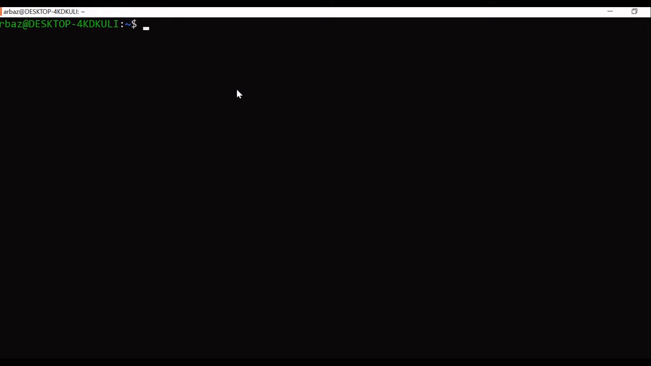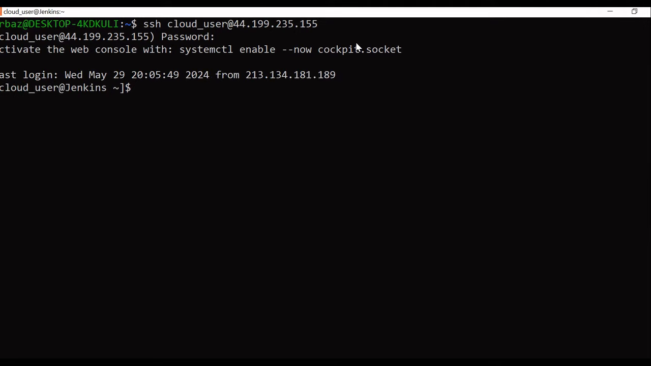To do that, I'm going to connect to the virtual machine. So this is my virtual machine. I'm going to connect here remotely using SSH, cloud user at the rate, and this is the IP address of my virtual machine. In your case, it might be different. So let's connect there. If you're doing it locally, I think that is also possible. You can just install without connecting to the virtual machine.